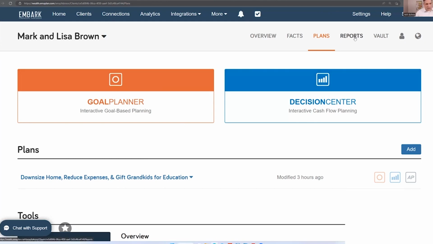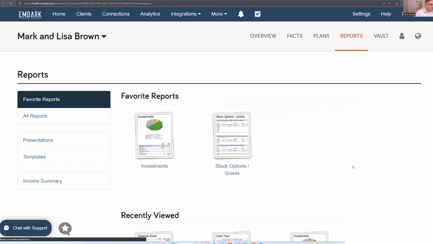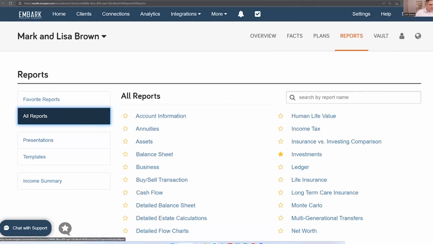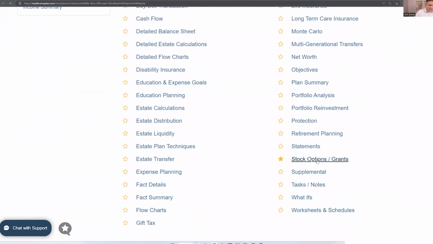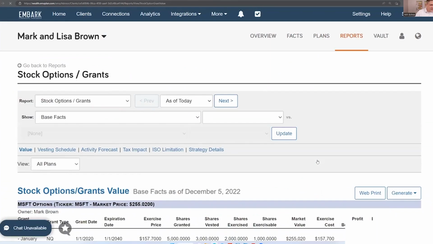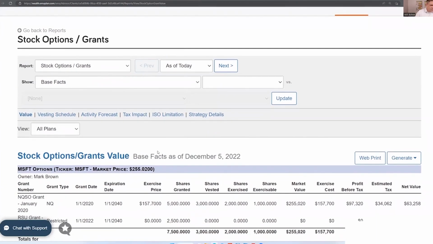So when we go to reports, you're going to find that there is a report group in there, and you see it's favorited here. Mine is stock options and grants. And if you're not familiar with how to get to that, just click on all reports on the left-hand side. You have to scroll all the way down. On the right-hand side, you're going to see stock options and grants. Jump right on in here. And there's a couple that I really, really like.